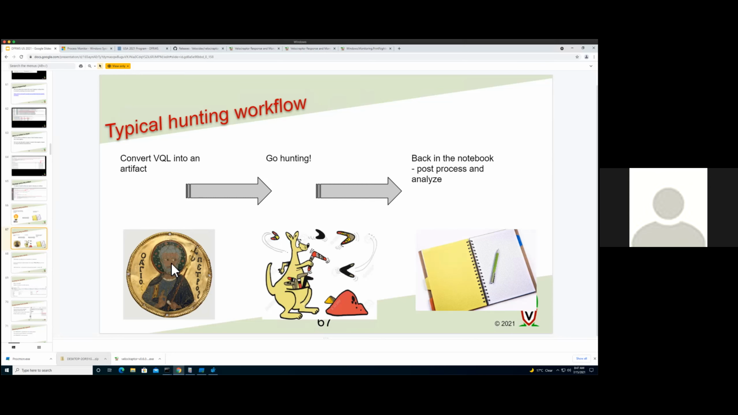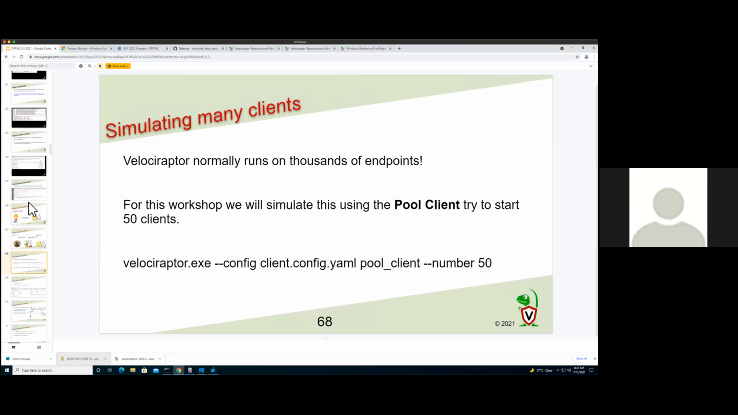So we got up to here in this exercise. What I would like to do now is continue on with the hunting piece. Because we only have one client, hunting is not very exciting, right? Because there's just one client.